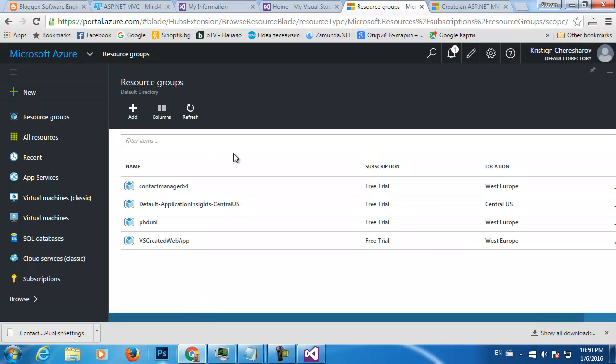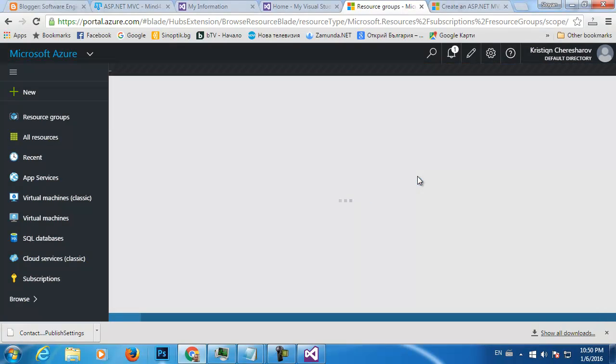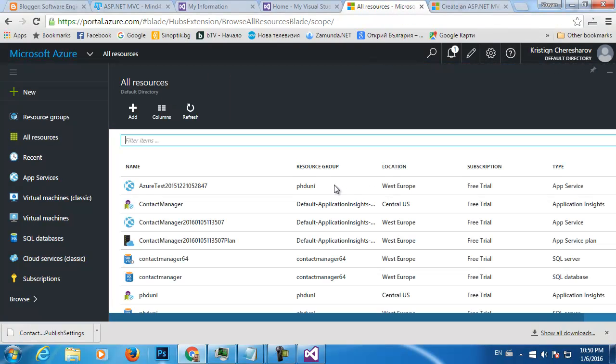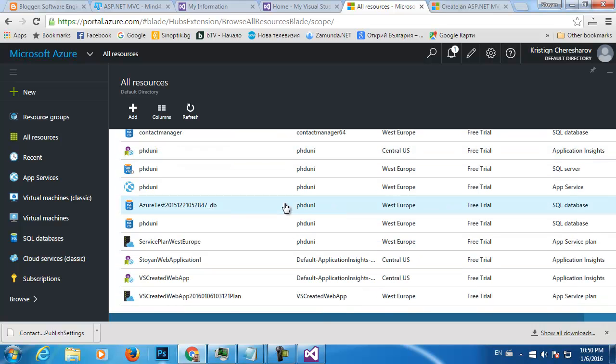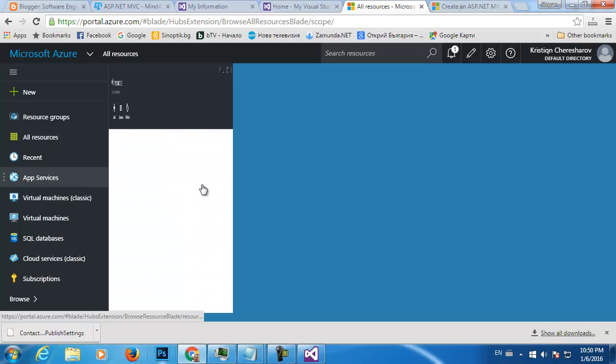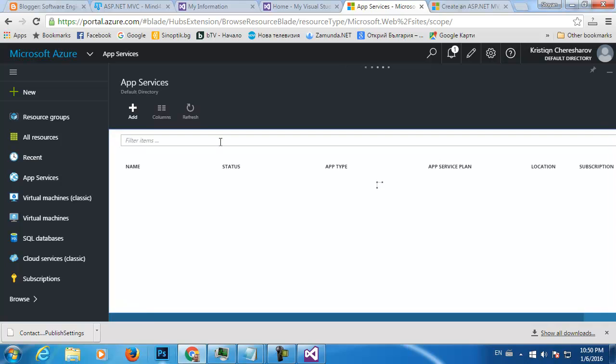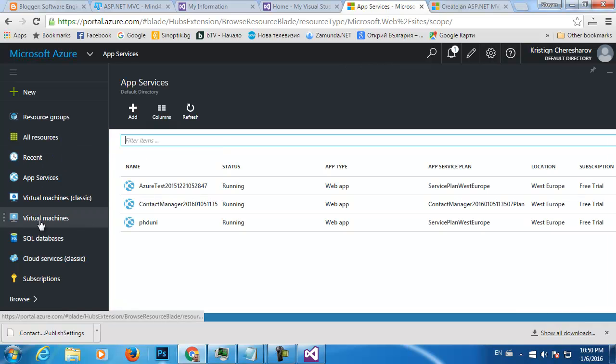Refresh. All resources. I hope I didn't cause troubles. VS created, web app, all these things have been created, but not the database. And also, I don't see here app service created. No, there is no such thing.